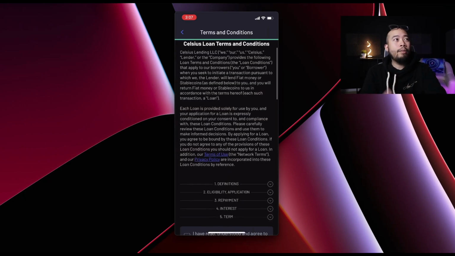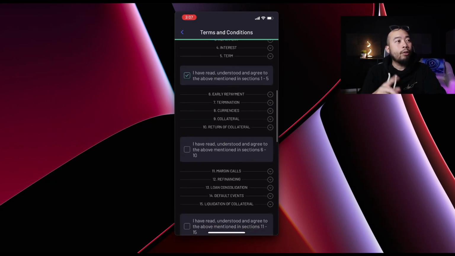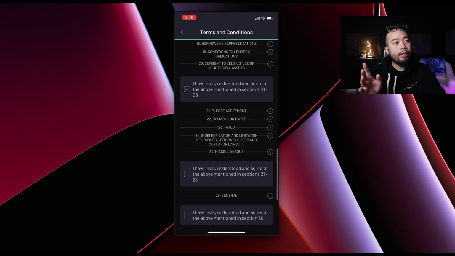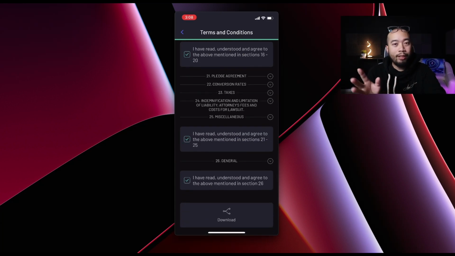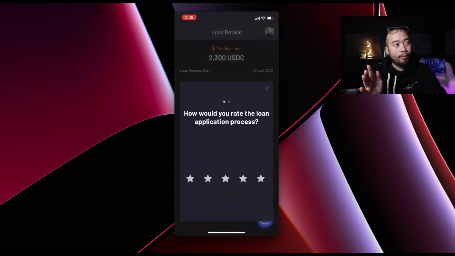And then you'll have your terms and conditions after you've hit confirm. So you'll just check I have read, scroll down, check I have read, scroll down, check I have read. Scroll down and just continue checking all these. Of course, read it at your will, and then request loan.